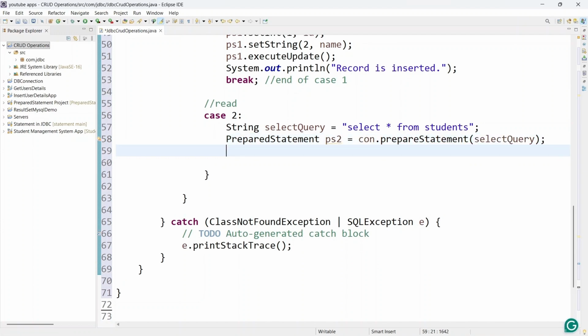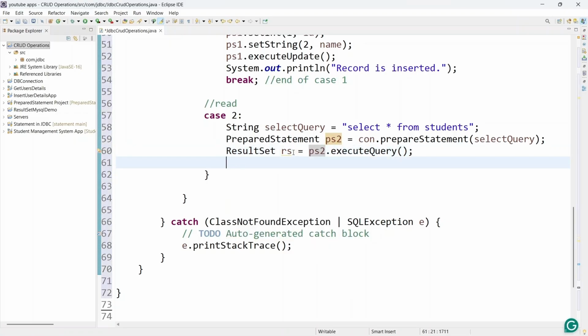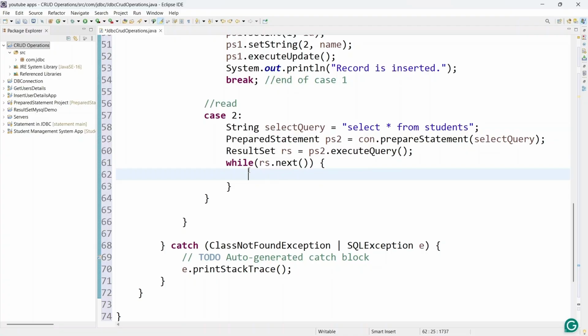We have to use the execute query method for select queries. This execute query method will return a result set. Store it in the rs variable. This result set contains table data. I will use a while loop to print the table data. rs.next method will move the cursor to the first row. If the first row is available, the control will come inside the while loop.